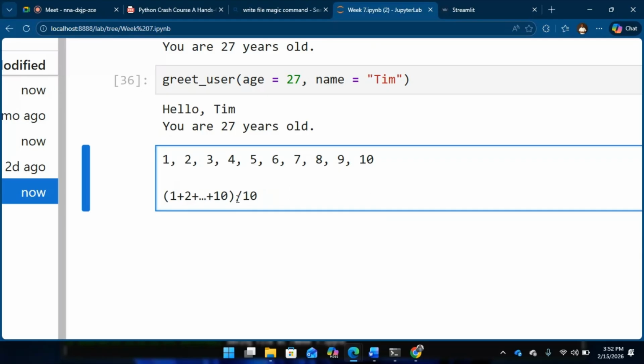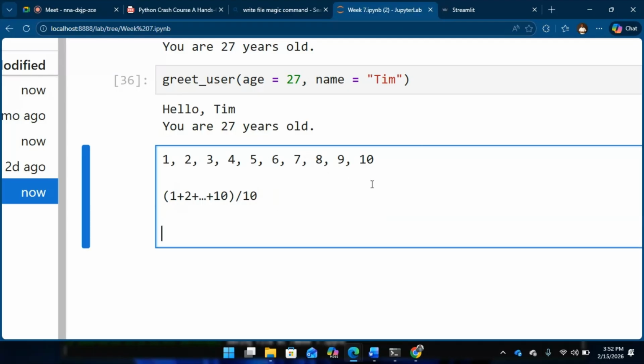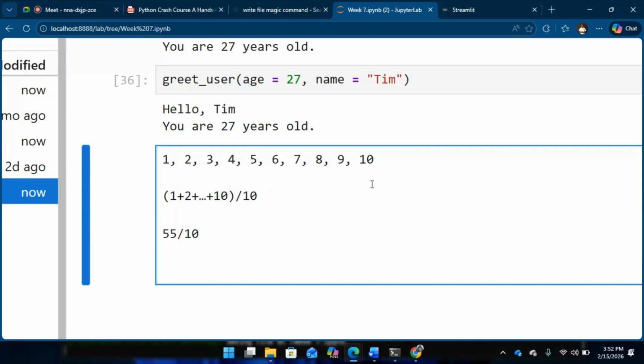So this is the sum of these numbers divided by a number. And then what is the sum of numbers from 1 to 10? That should be 55, right? That will be 55 divided by 10. I might be mistaken, actually. But if I am wrong, we'll see it when we define our function, right? So 55 divided by 10, what will it give us?